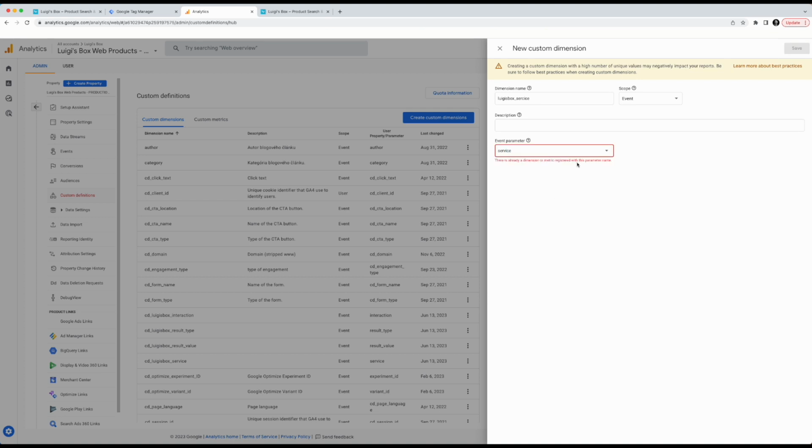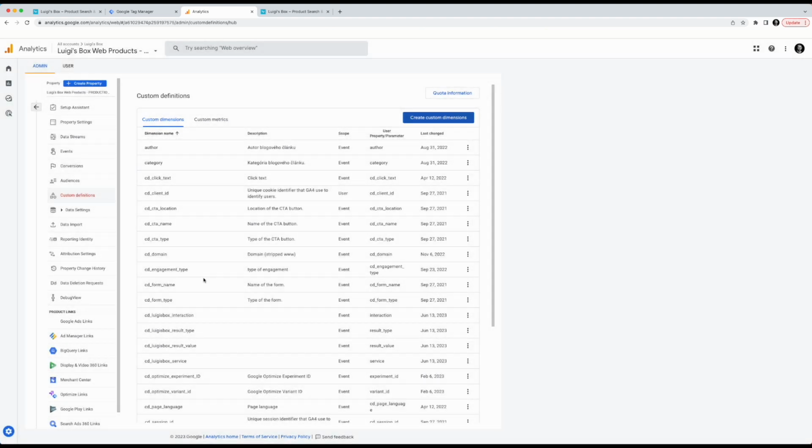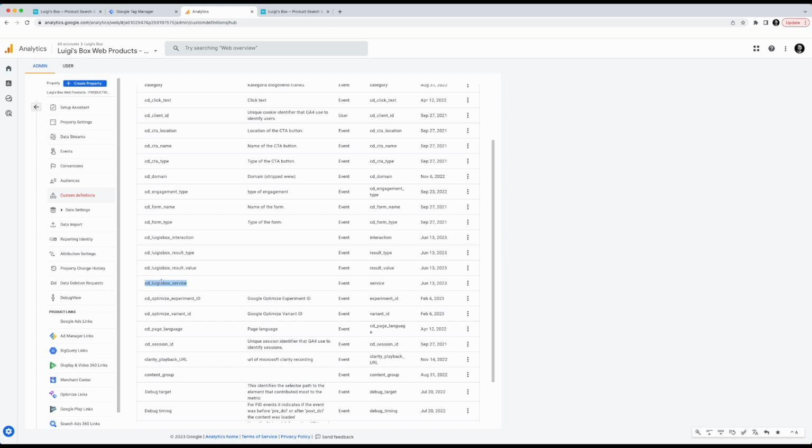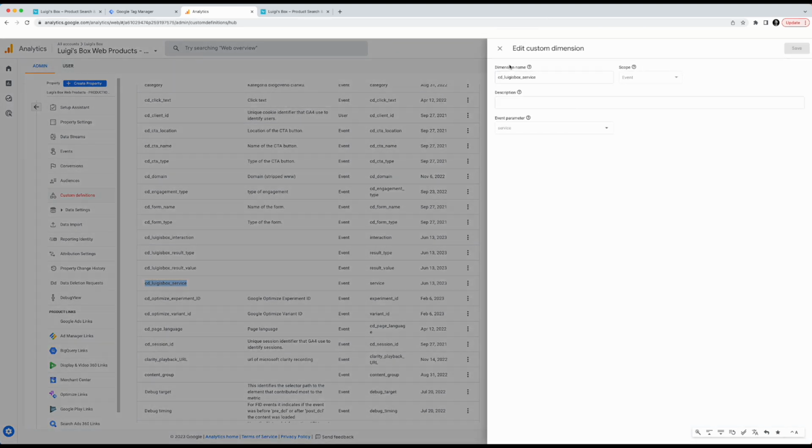Right, we can see the error here. That's caused by the fact that I already created those parameters in my Luigi's Box Google Analytics 4 account. So I can't create it, but as you can see here, I already have those dimensions registered. So that's the dimension name, scope is event, and event parameter is service.